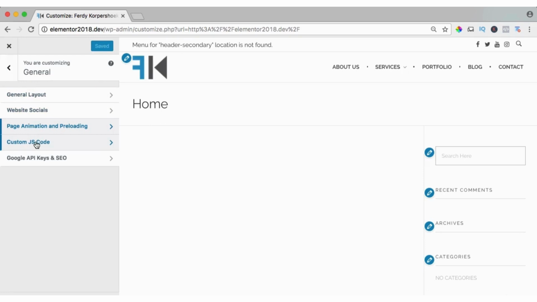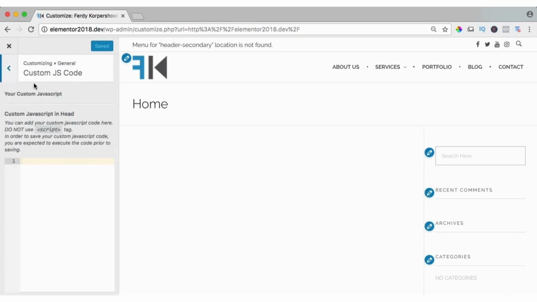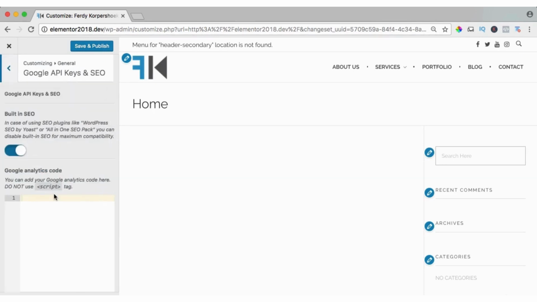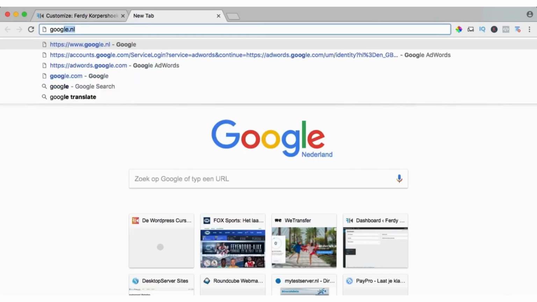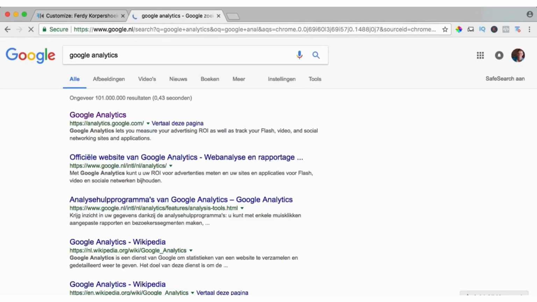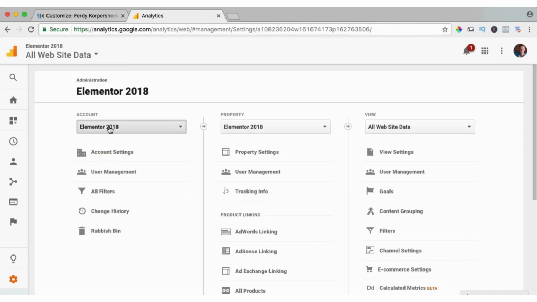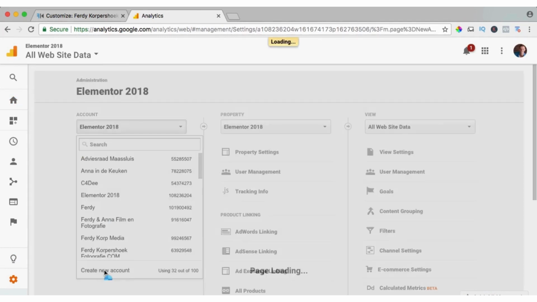Here we have custom JavaScript code. I will not use it. I go back. I want to use this for Google Analytics. And if you have Google Analytics, go to googleanalytics.com. If you don't have it, you can sign up. You go to admin. I have it already, but you can go and create a new account.